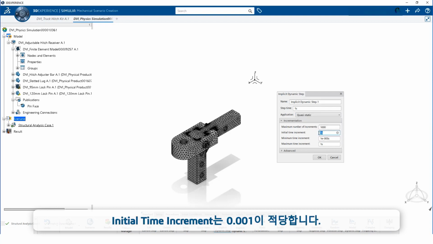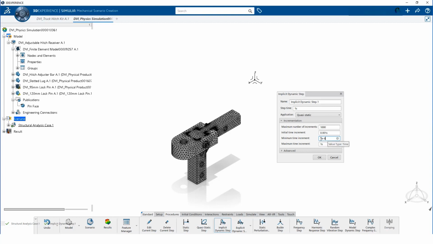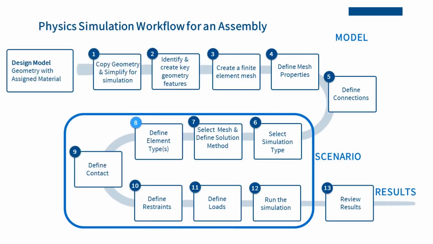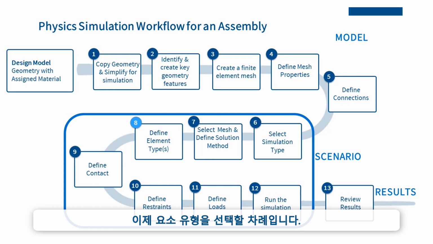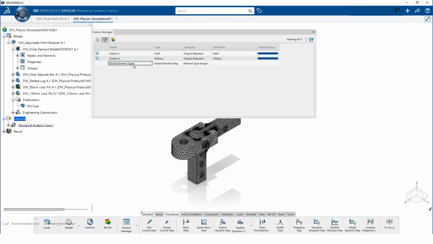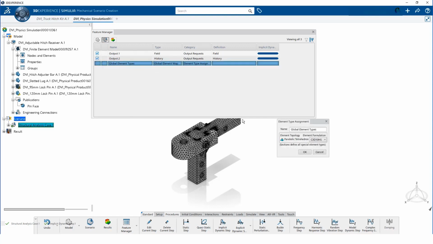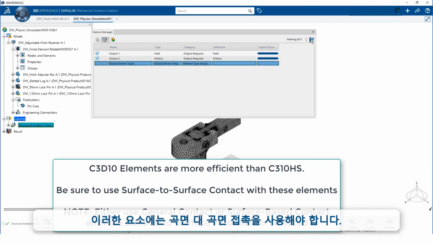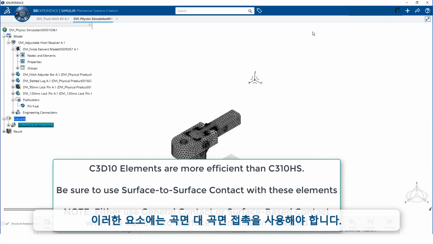An initial time increment of 0.001 should be adequate. We set the minimum increment size to 1e-8, and enable unsymmetric storage. We are now ready to select the element type. To reduce the solution time, we change the element type to C3D10. We need to make sure we use surface-to-surface contact with these elements.